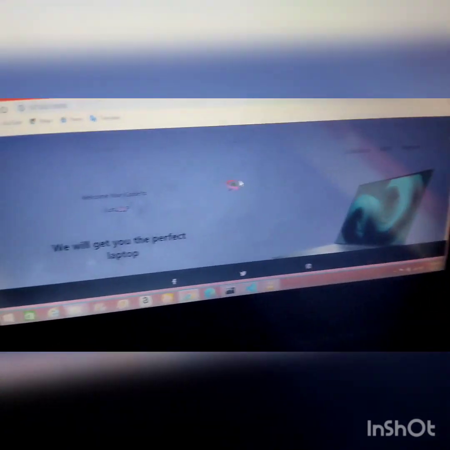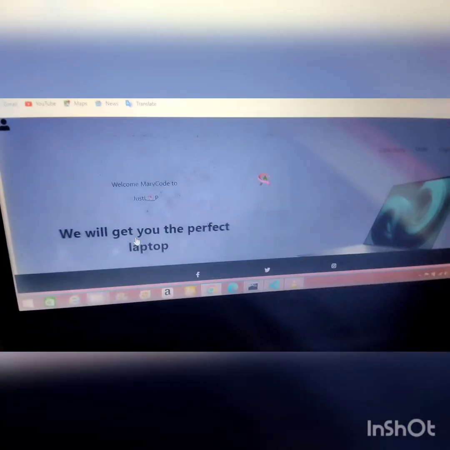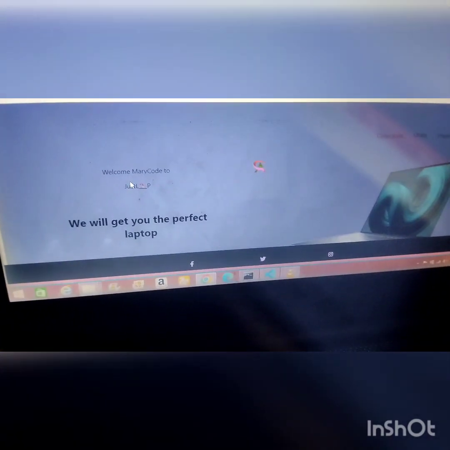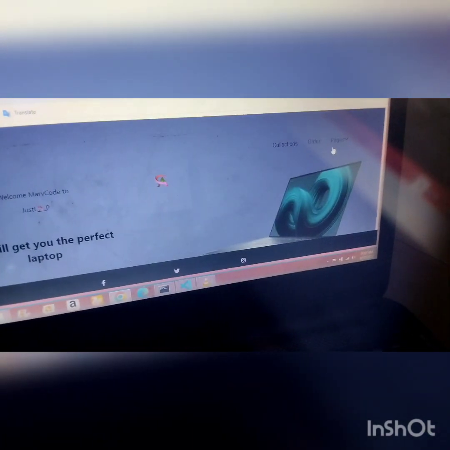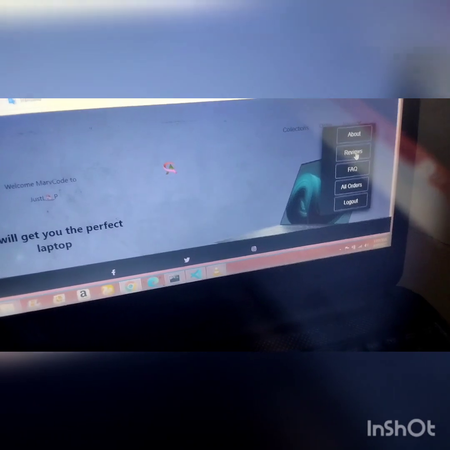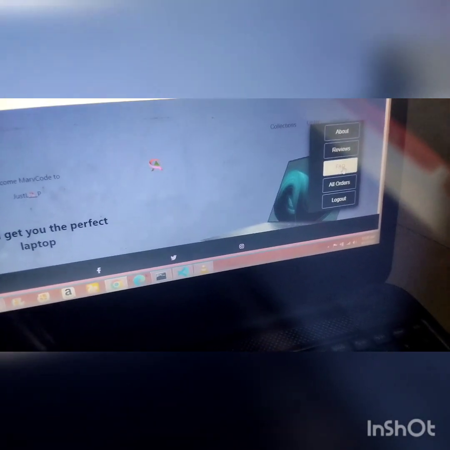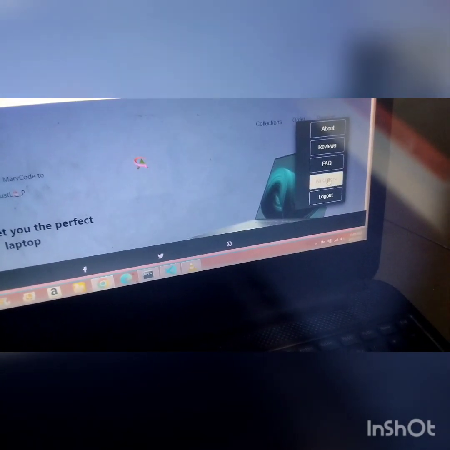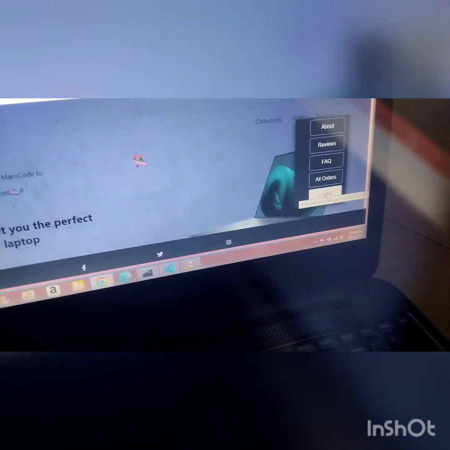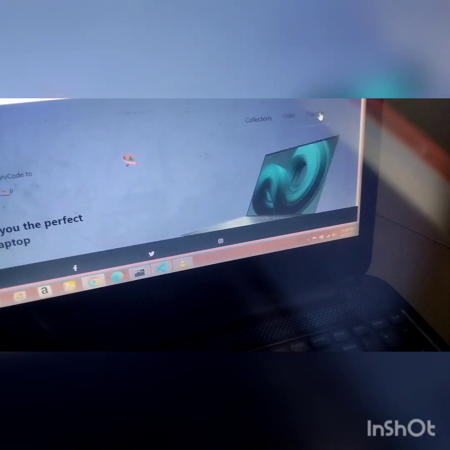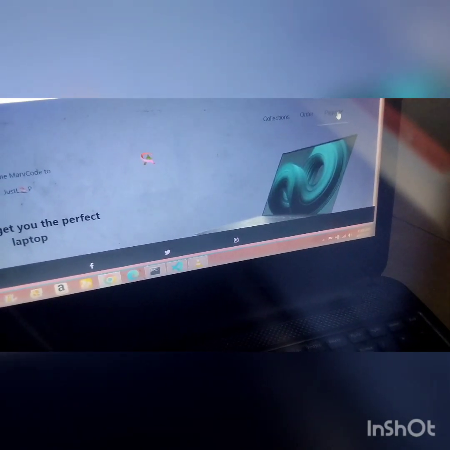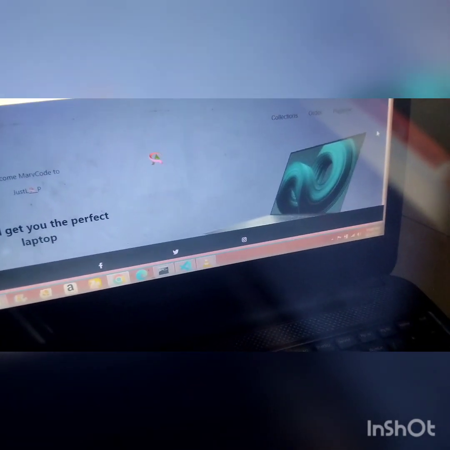Yeah, good morning. So there is another website that I've been working on, and as we see here, it's an e-commerce website that sells laptops. I'm scrolling through all the links for you to see. It's pretty much a simple website, but very functional.